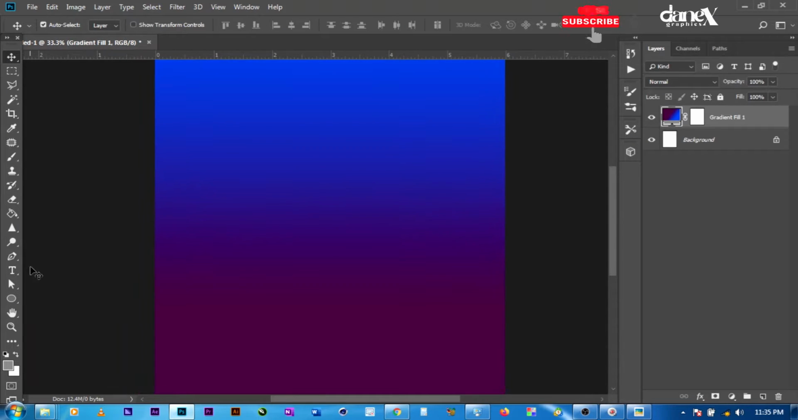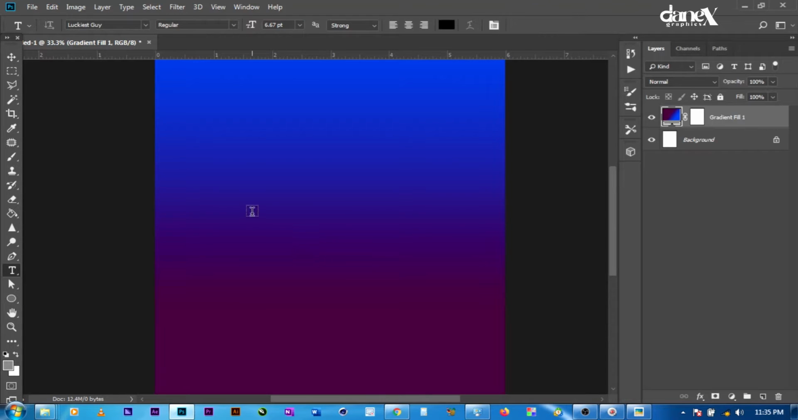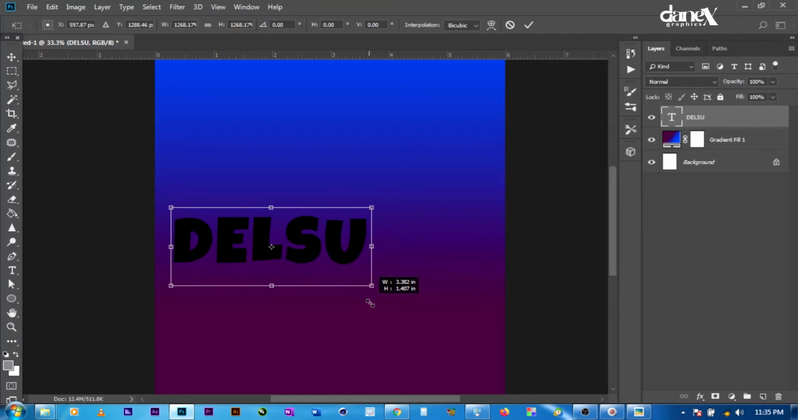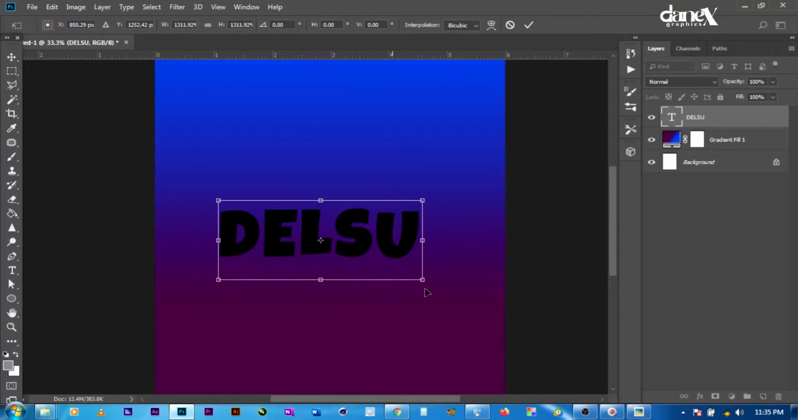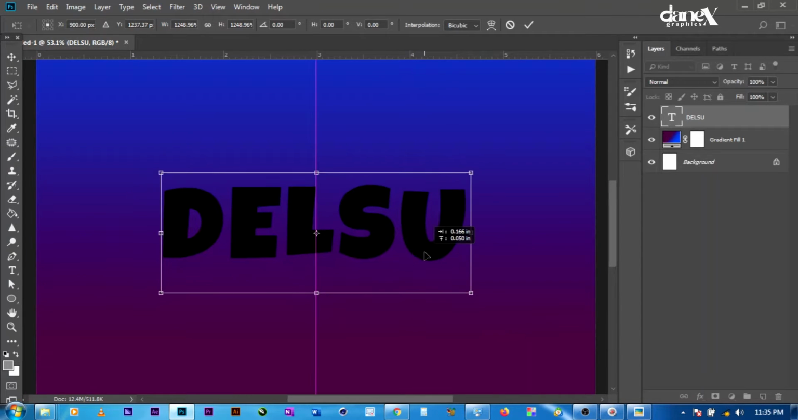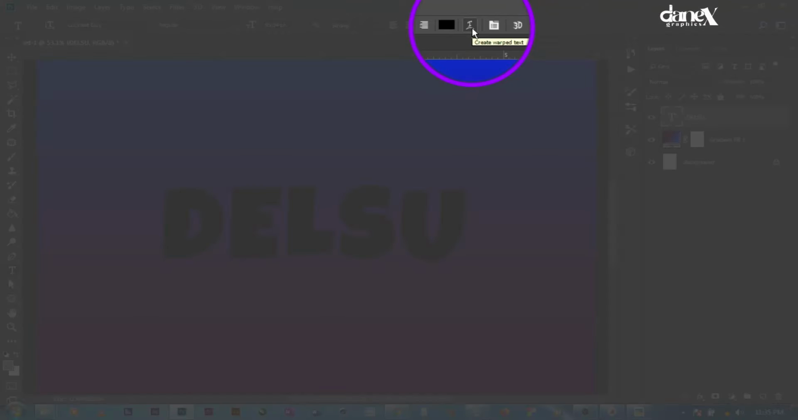The next thing we do now is to bring in our text. By clicking on this T here to bring out the text, click once, then type "del su" as the font. Press Ctrl T to transform, then scale it up by dragging the edge. Scale it down a little. Okay. Click on OK.